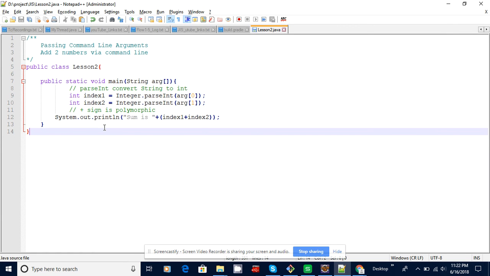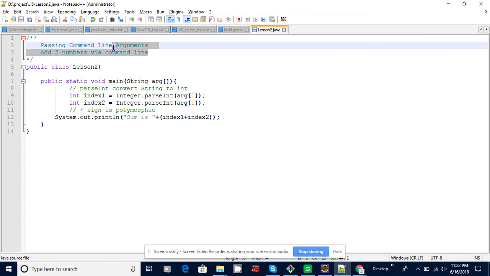So this is lesson 2, passing arguments via command line.